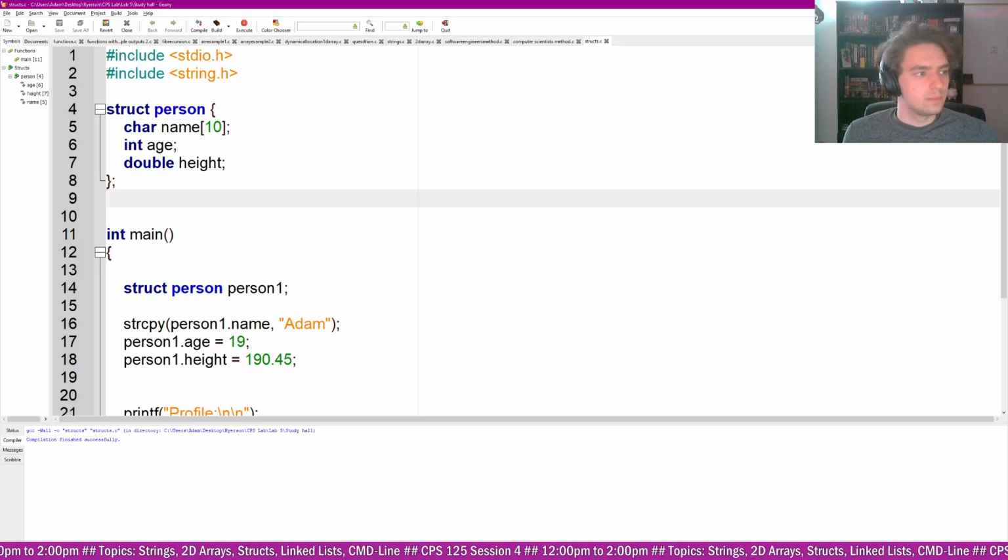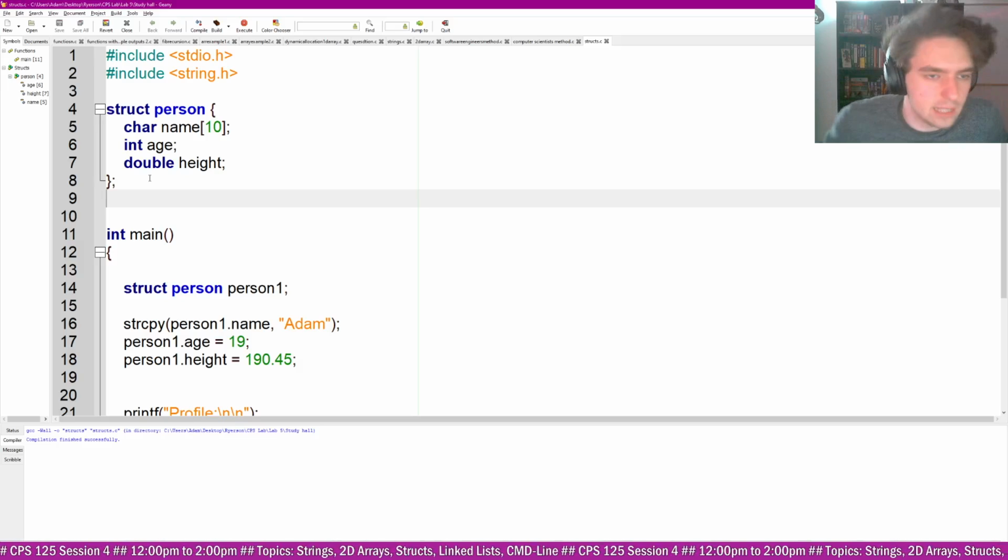I have a question. Yeah. Sometimes there is a name after the bracket before the semicolon in the struct. What is that name for? So that's exactly what I'm going to get into right now.